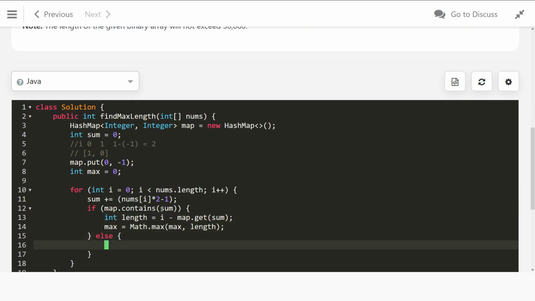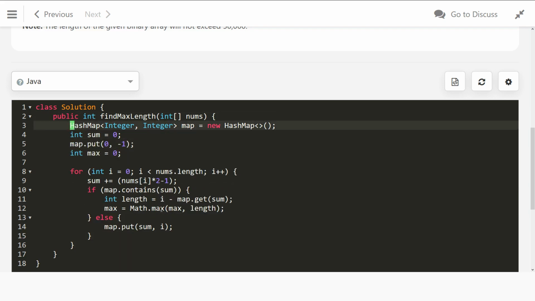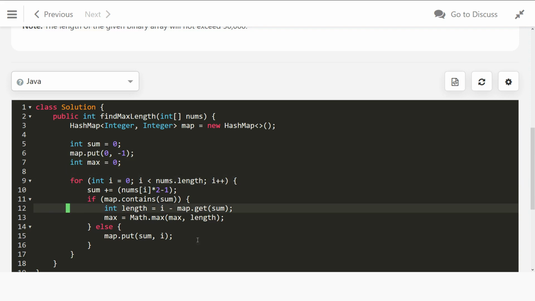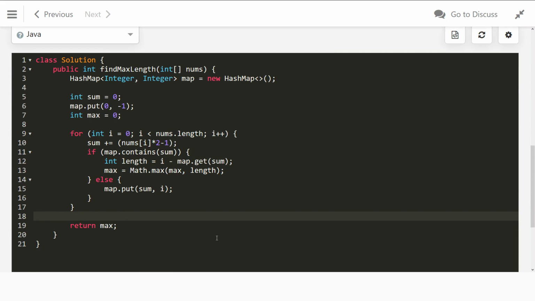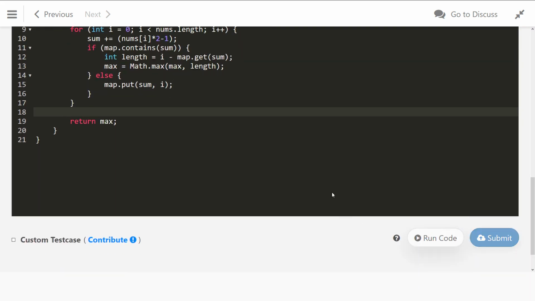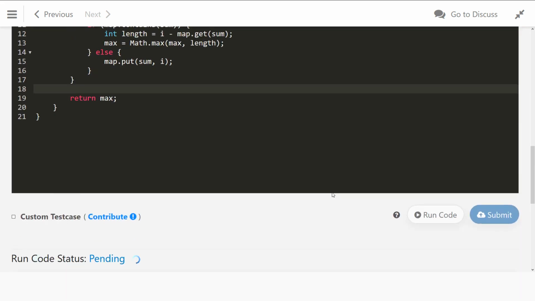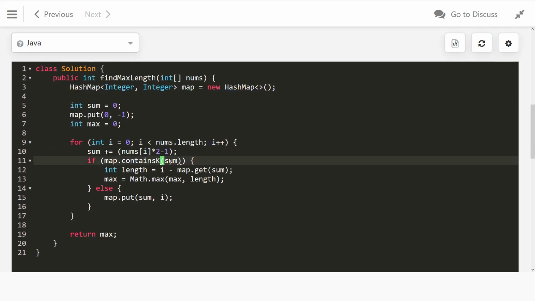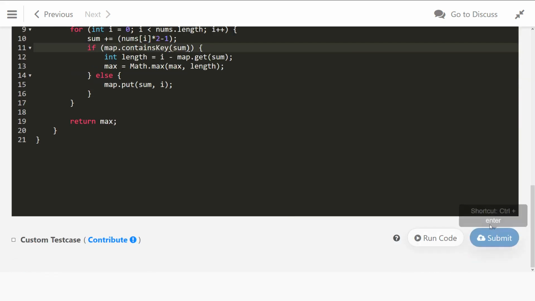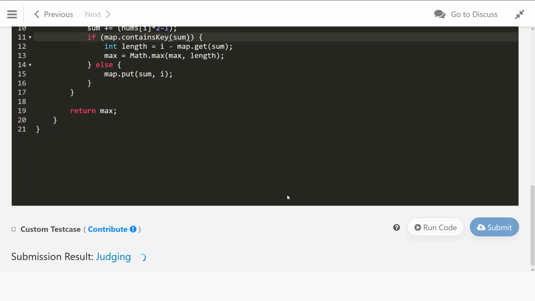All right, else we're going to put that into our map. So map.put, for this sum, we saw it at index I. That's when we first saw it. Cool. Okay, and at the end, we're going to return max. So that should give us a solution that is correct if it compiles. Right, here we want to do containsKey. And then we'll try submitting it.